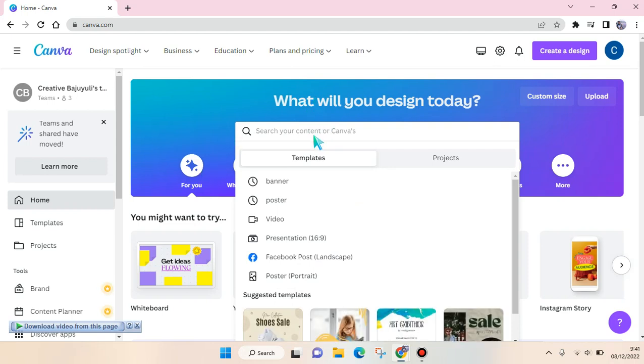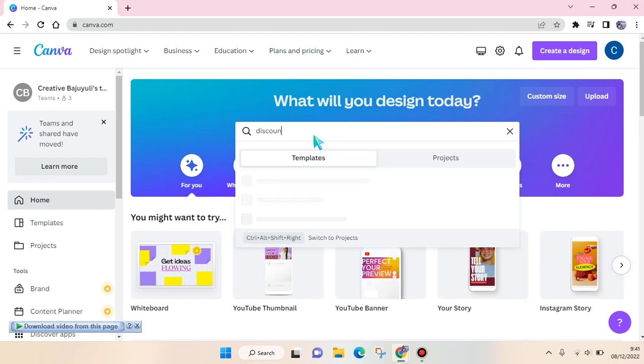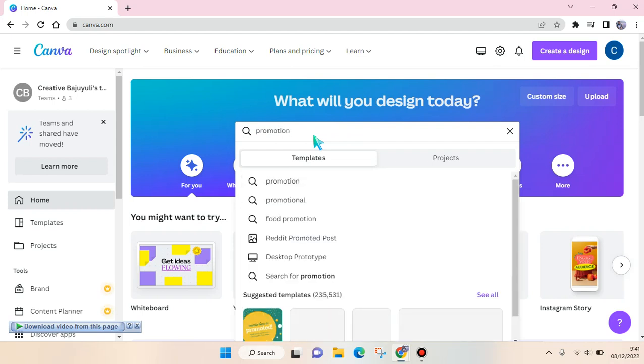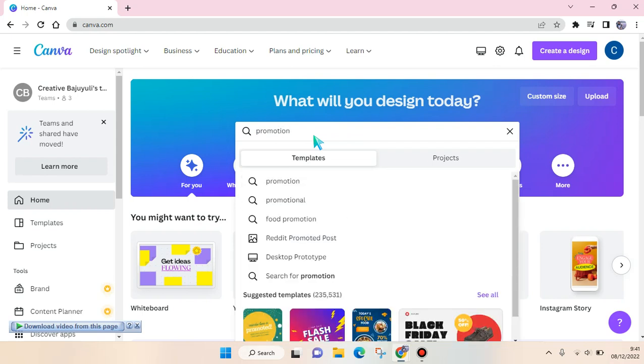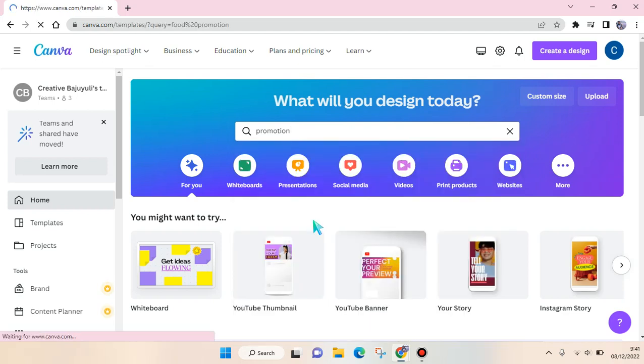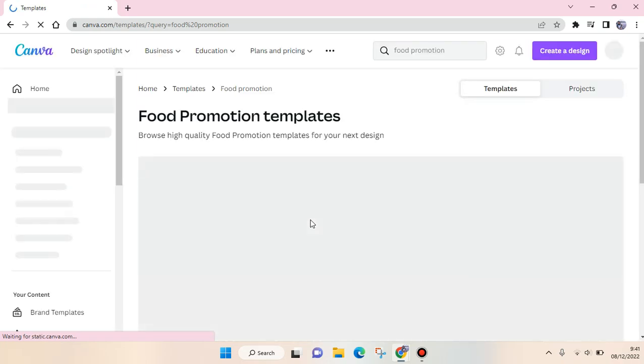Here at the home page you just need to type in this keyword. You can use discount, or you can also use sale, or you can directly use promotions like this. And then after that, for example, I want to go with food promotions, sorry, and just search for the template. Just wait for it to load.